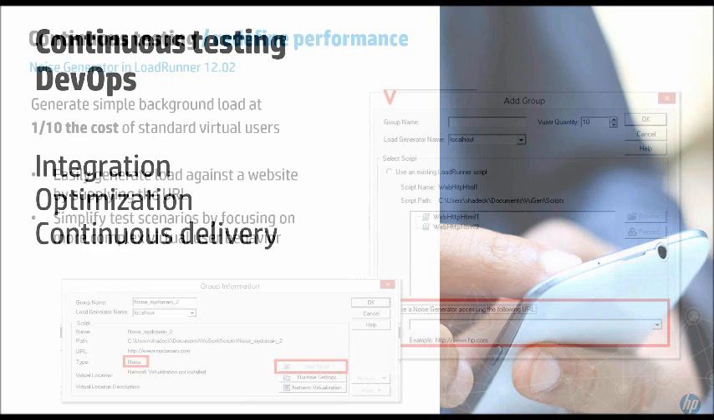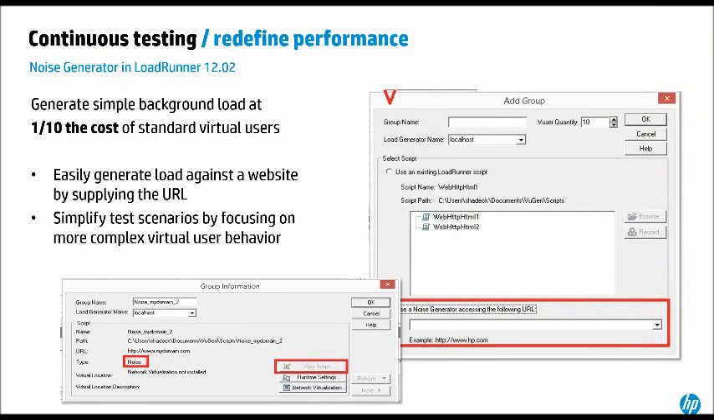Another feature that we've added in this area in 12.02 in LoadRunner is the noise generator. Now, we've heard from a number of customers over the years, wouldn't it be great if I could just throw a simple load at my application while I'm also creating the complex business processes that I'm interested in. And we know that a large percentage in some cases of users are just hitting the base URL of your application. So we wanted to provide that capability in LoadRunner without a significant cost to generate the loads.